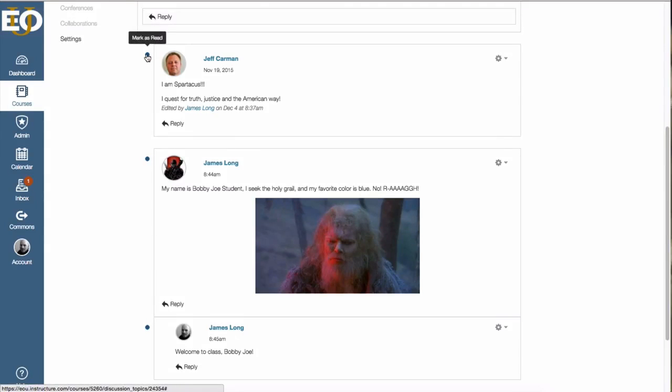Unless you modify the setting, these will automatically turn off as you scroll down through the discussion. I have it set to where I have to manually clear them just for the sake of showing you how to do that. If I click on that blue dot, now Canvas considers that this message has been read. I'm no longer going to receive notifications regarding Jeff's participation on this discussion. I can just go through on each of these and do that.